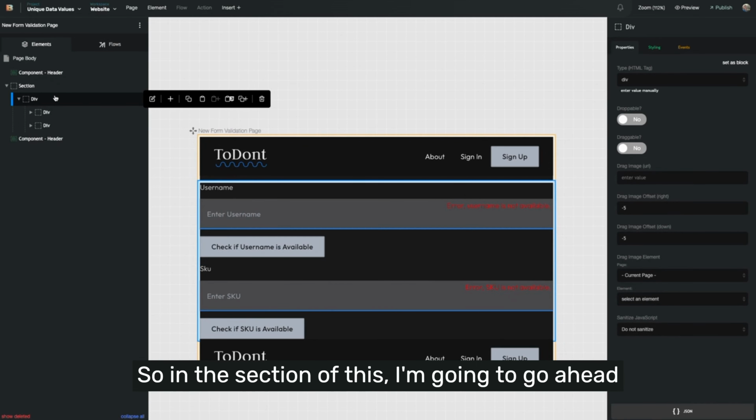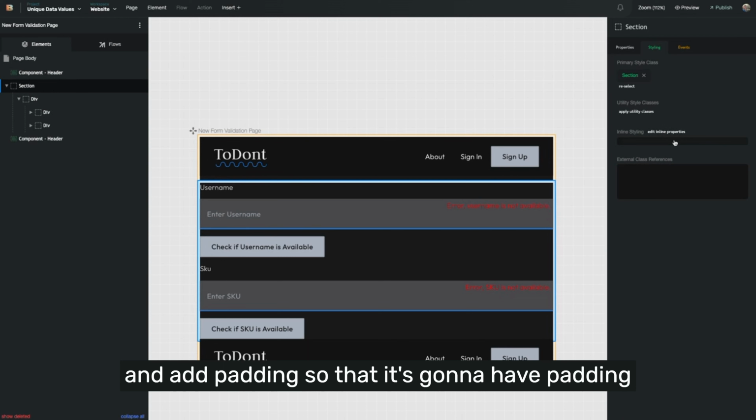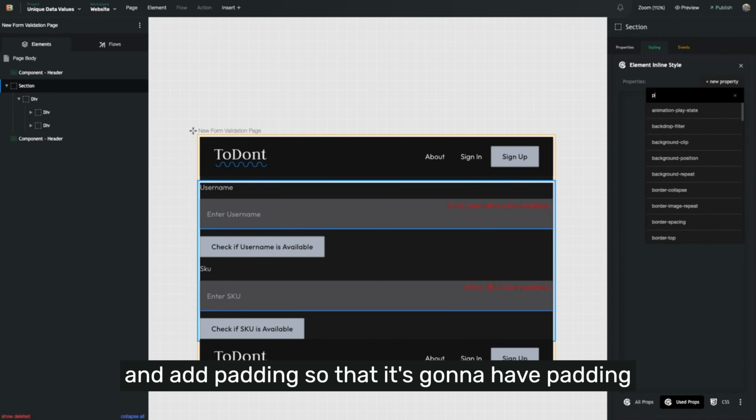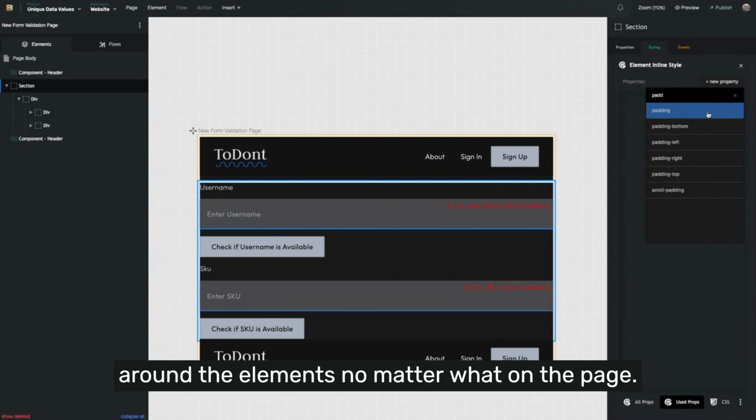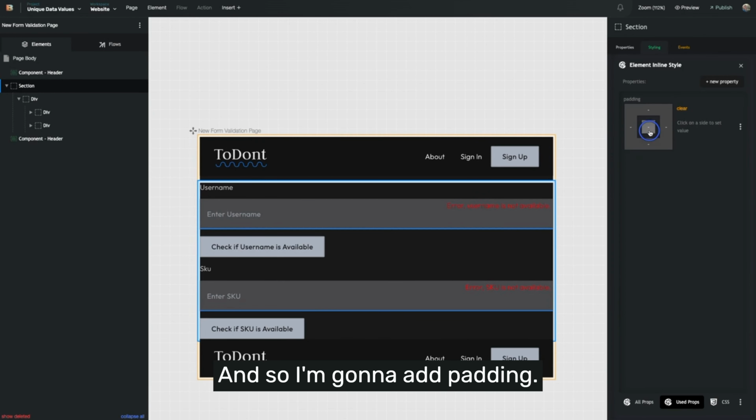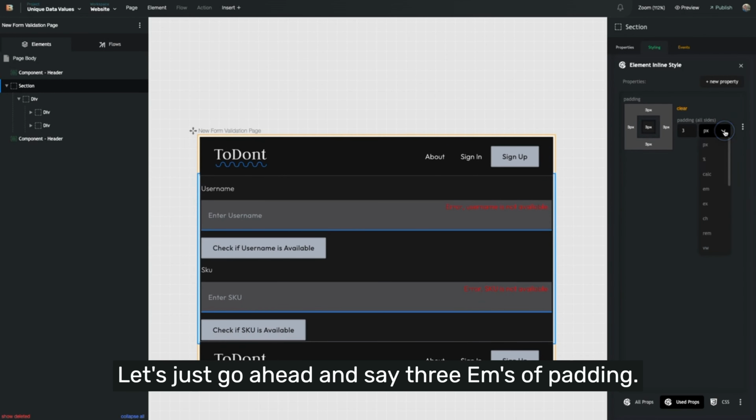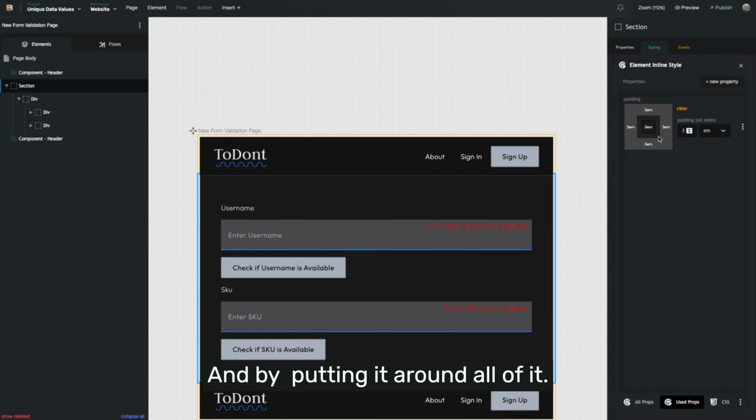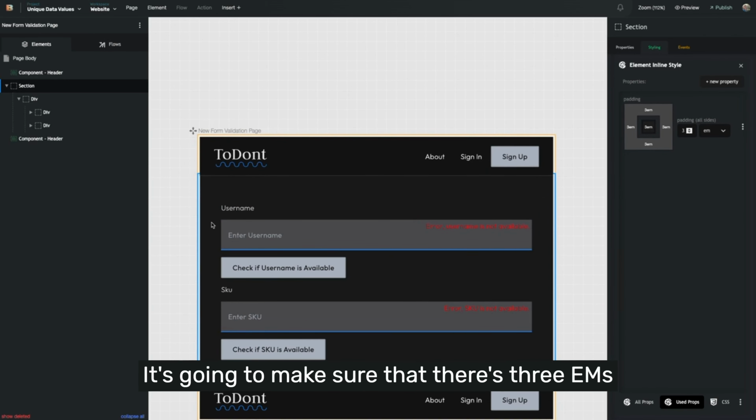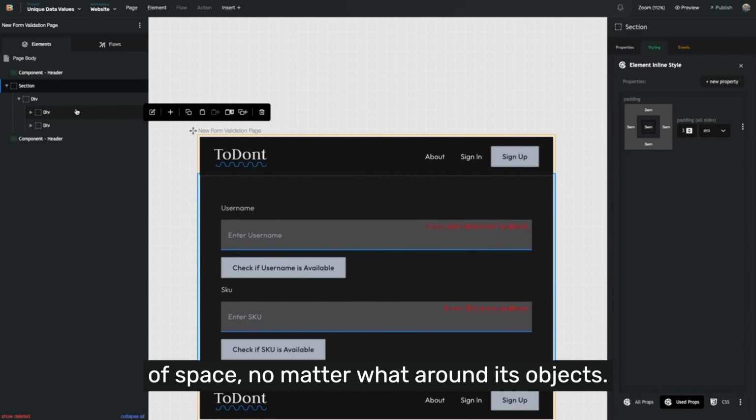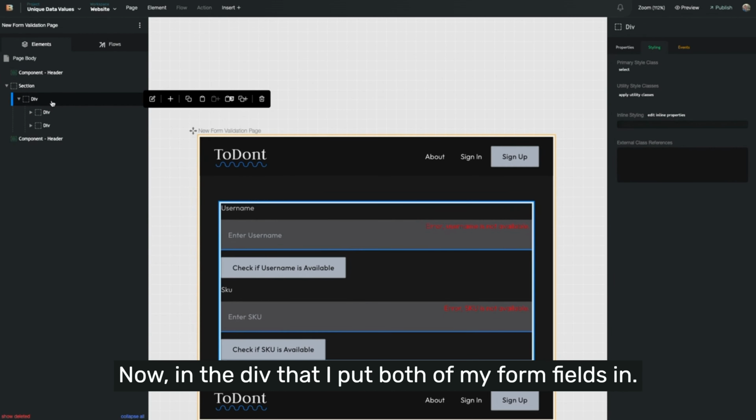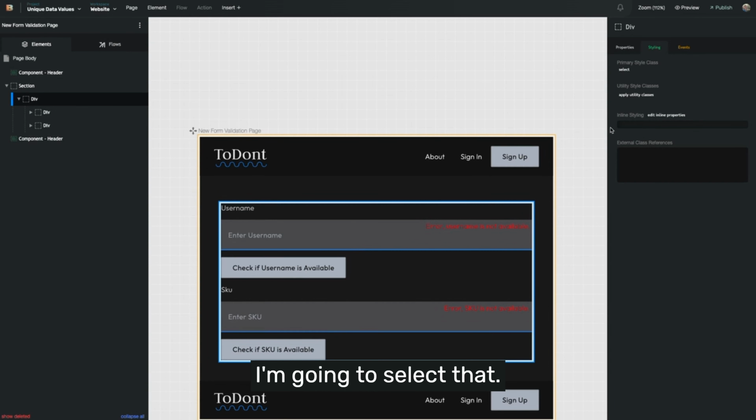So in the section of this, I'm going to go ahead and add padding so that it's going to have padding around the elements no matter what on the page. And so I'm going to add padding. Let's just go ahead and say 3 EMs of padding. By putting it around all of it, it's going to make sure that there's 3 EMs of space no matter what around its objects.